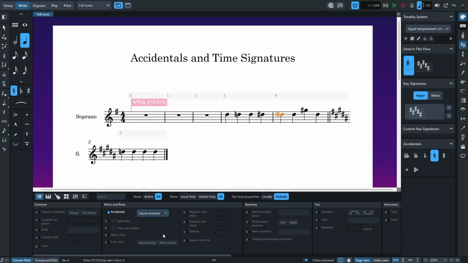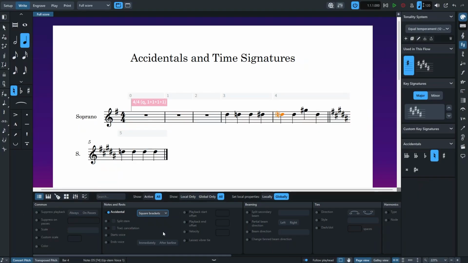And well, don't worry about all of the rest of this panel. I will cover them in the future. It looks complicated, but it's really not. It's actually pretty fun to mess around with these options. And in the next video, I will be covering tonality systems and how to make custom key signatures in Dorico.